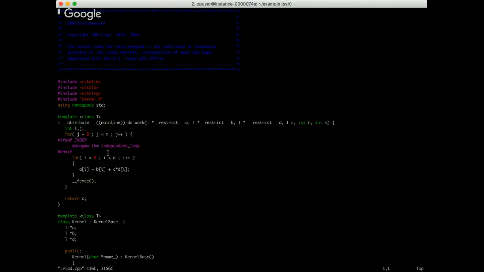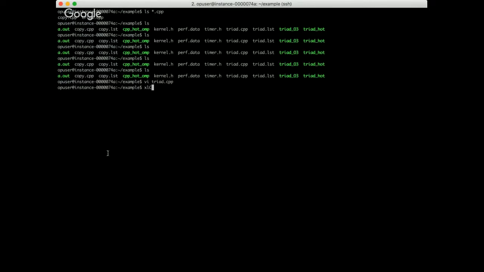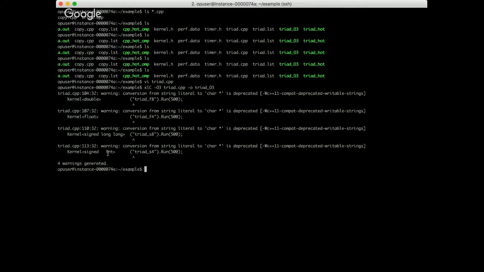So now let's compile the code with XLC. Since this is a C++ code, we use capital C, and I'm just using O3 to compile this code. You can ignore this message, and then you can see the executable triad O3 is generated.